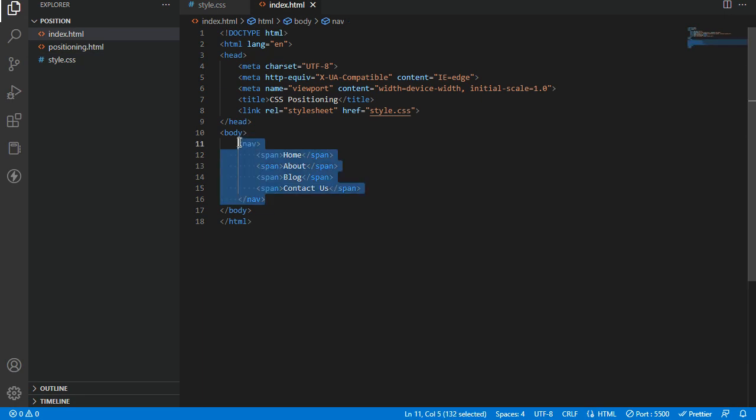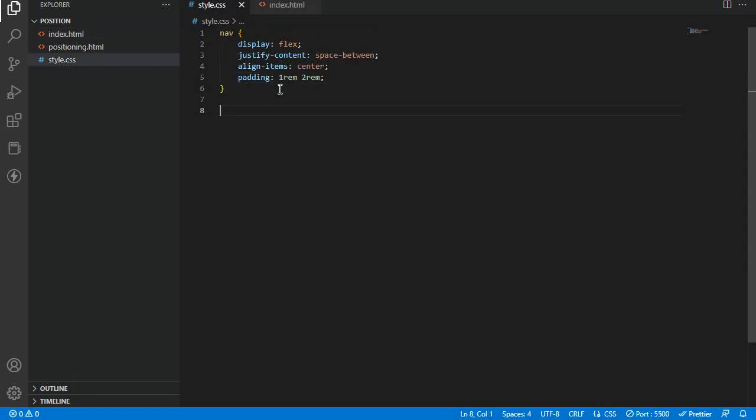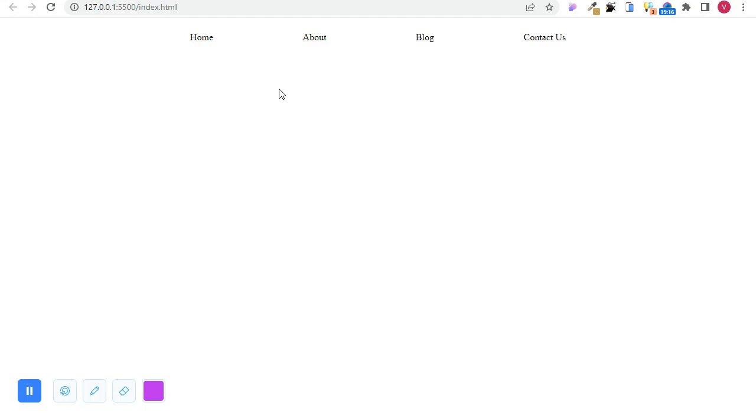I think it's too wide, so let me give it another div. Let's create a div here and give the div a class of container. Then we're going to give our container a width of 700px, and then margin of 0 auto, so everything is centered. All right, that looks better.